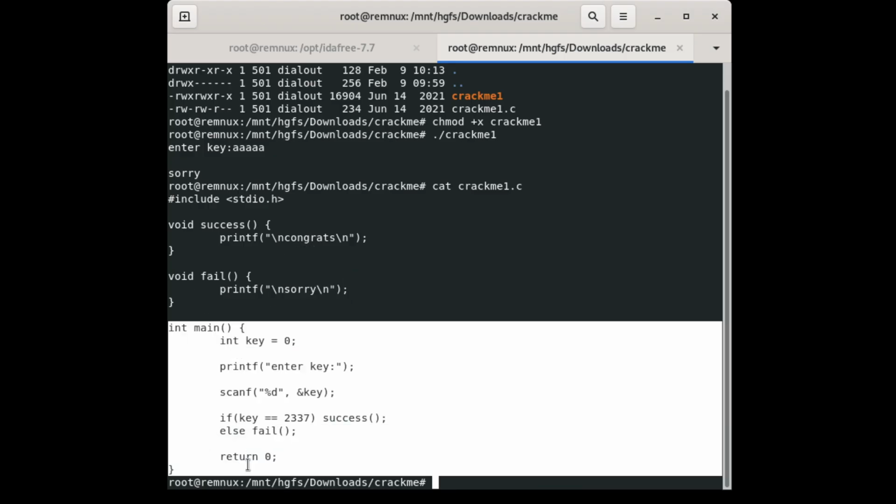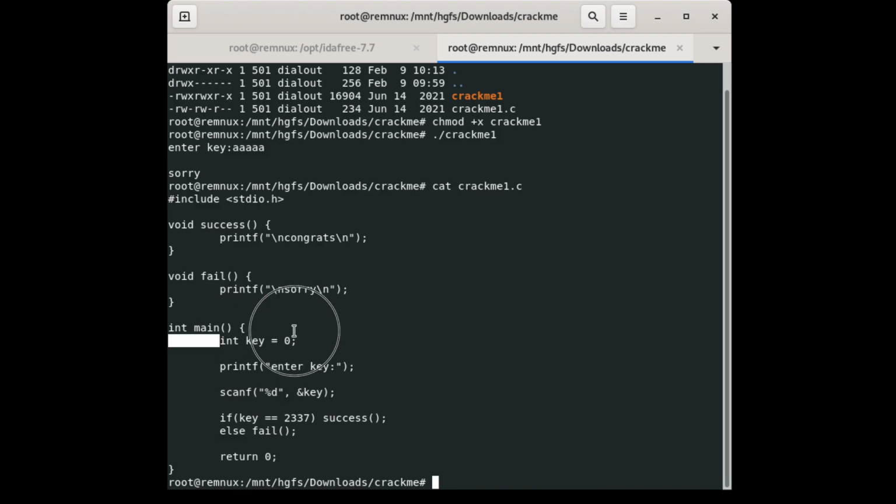What happens in the main function is that they define a key variable, ask for the user input, enter key, and then it compares this key variable that's been provided by the user with 2337. If it matches, then it returns the success function, which will print congrats. Otherwise, it will fail. Very simple program. We know how the program behaves now.